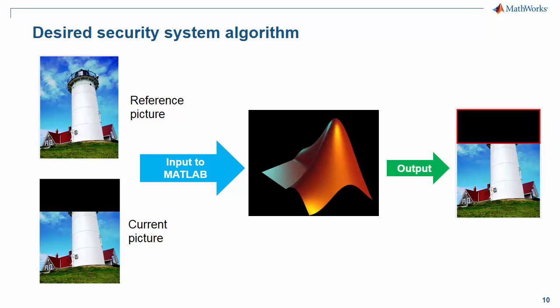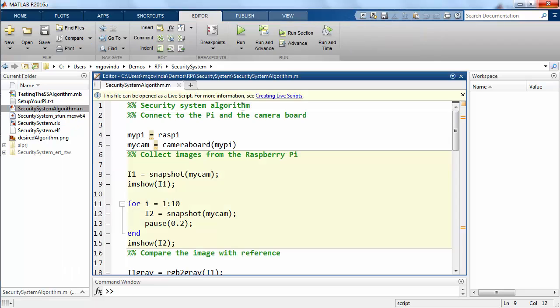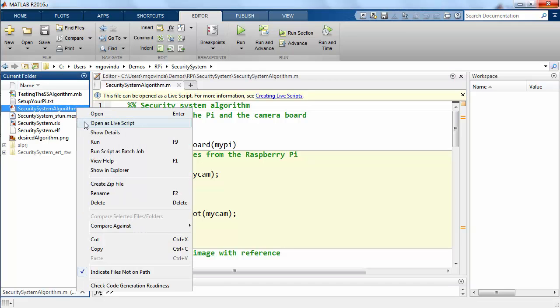Now let's go back to MATLAB. So I've created a script called security system algorithm in MATLAB. Scripts are a group of MATLAB commands that achieve a collective purpose, and in this case, it will be my security system algorithm. So this is the traditional editor, and you can see how MATLAB is suggesting I open it as a live script. This is a new feature.